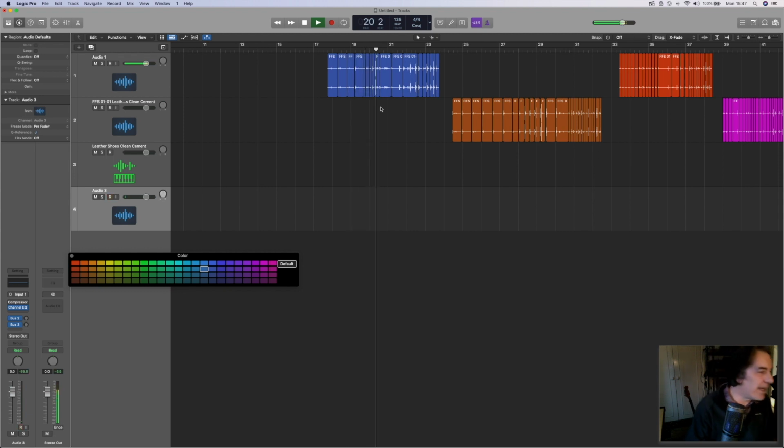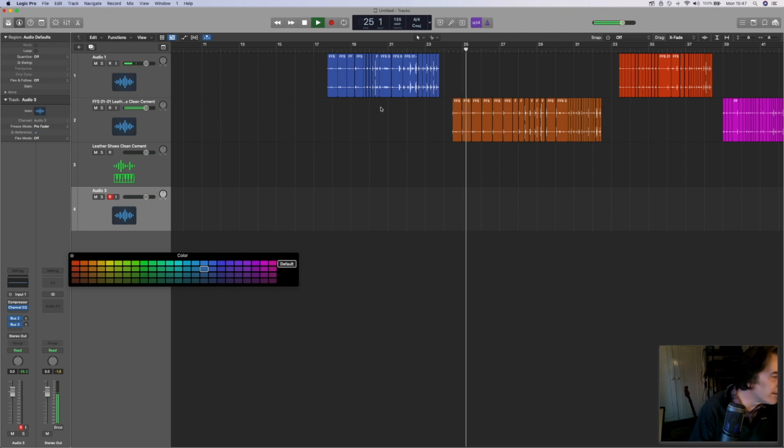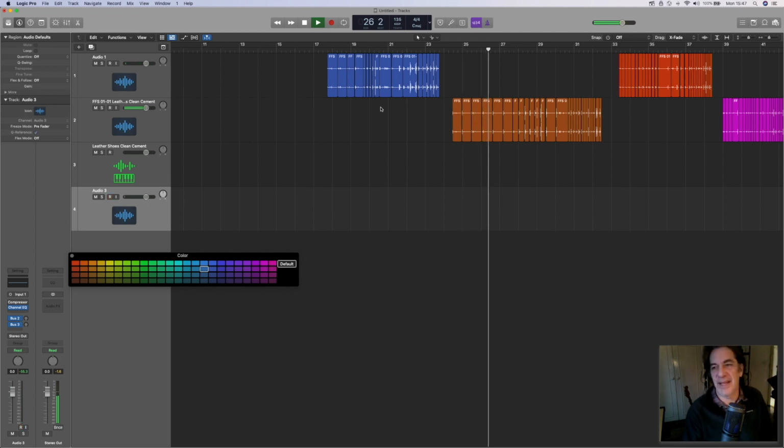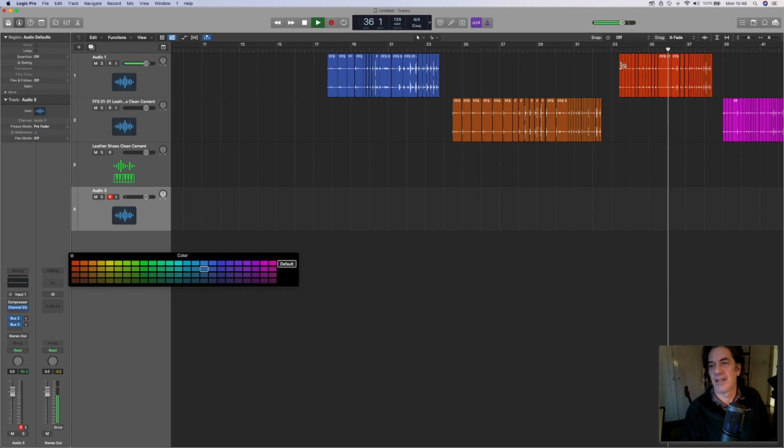So that's leather shoes, gritty cement, and leather shoes, wet cement, and I've got slow walking, fast walking, kind of scrapes, running upstairs, a few jumpy things. This is a hardwood. Nice, lots of scrapes and things like that.